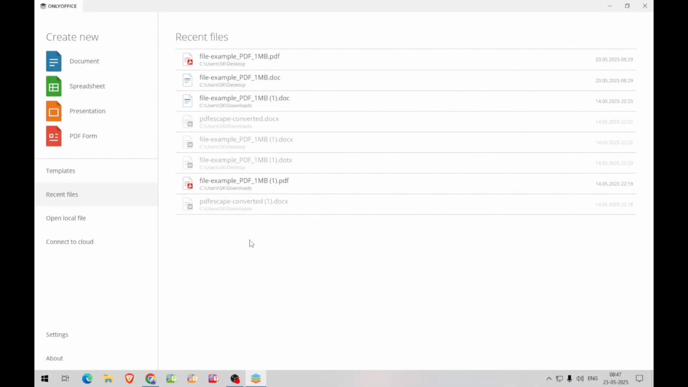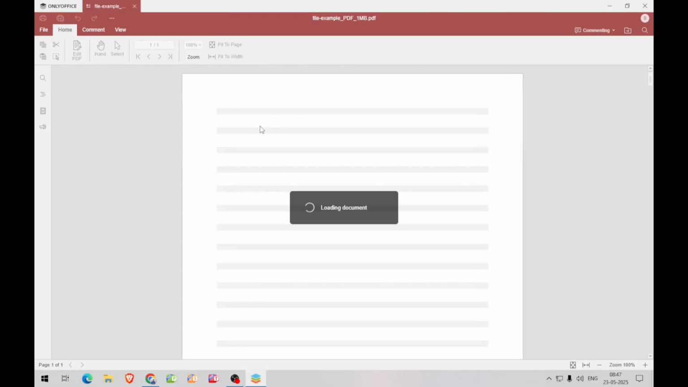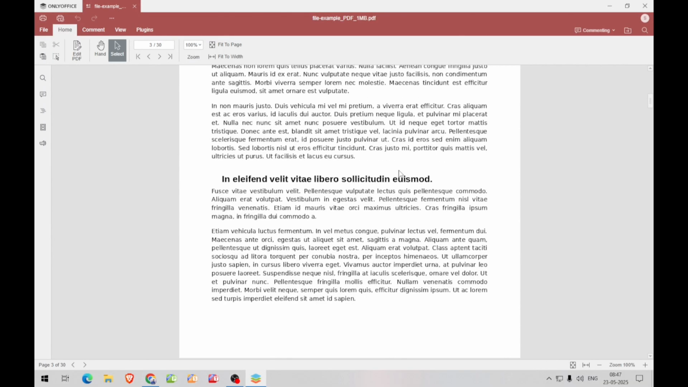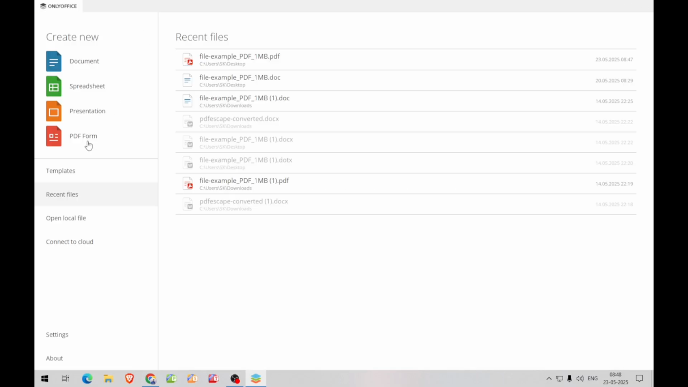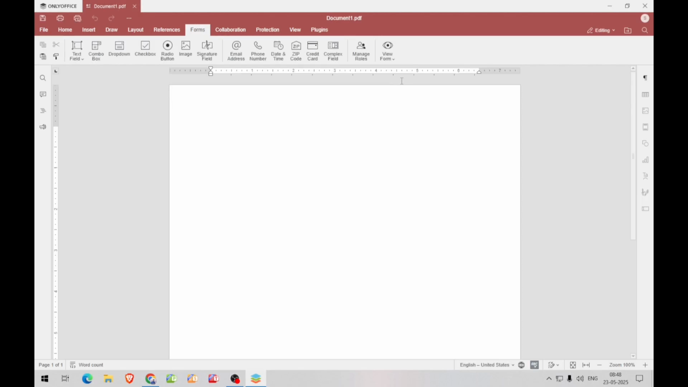Finally, at number 1, we have OnlyOffice, the most popular free alternative to Microsoft Office. If you are working offline, you get full access to all features for free. For personal use, it's the best Microsoft Office alternative. The interface is modern, clean, and very easy to navigate.